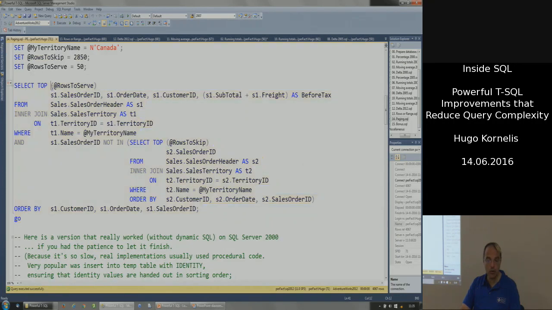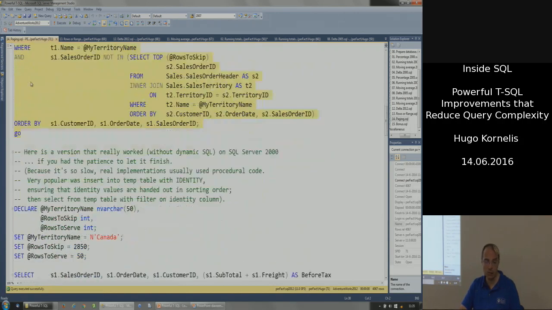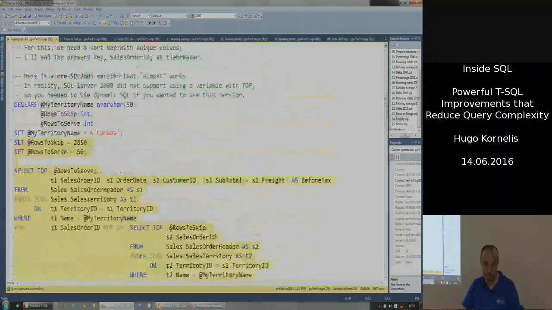And then I'm going to use, this is how we did it before SQL Server 2012, a TOP rows to serve, and then we're going to skip everything in the top rows to skip. You see that the same join is here and is here. We have to repeat it twice. The query is clunky, it's hard to understand. Yes, it works, and it's slow.